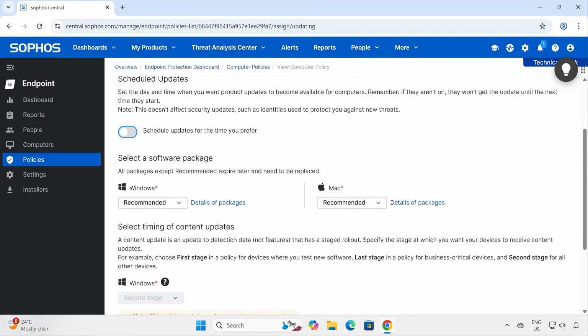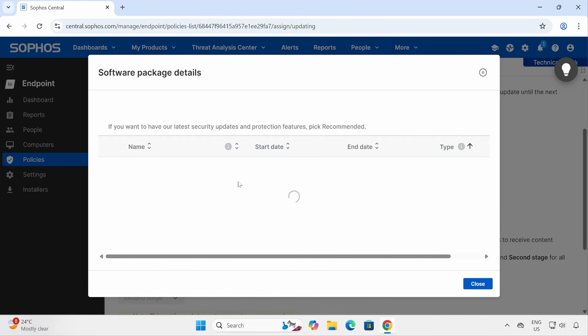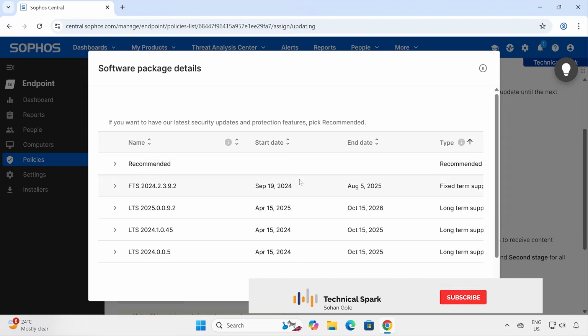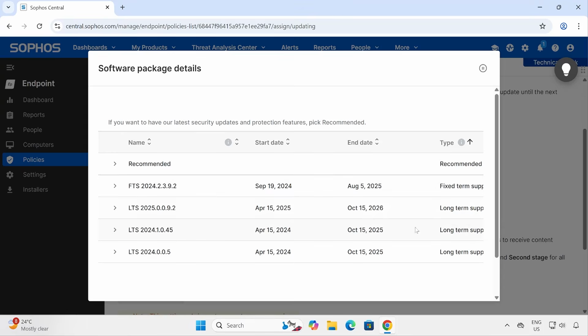Now the second one is software, select a software package. By default, as you could see, for Windows and Mac it is configured as recommended. And what are the packages available here? These are the packages available here, like fixed and long-term support. This fixed and long-term support has different expiry, like 60 days, 180 days. Based on that, this software gets end of life.